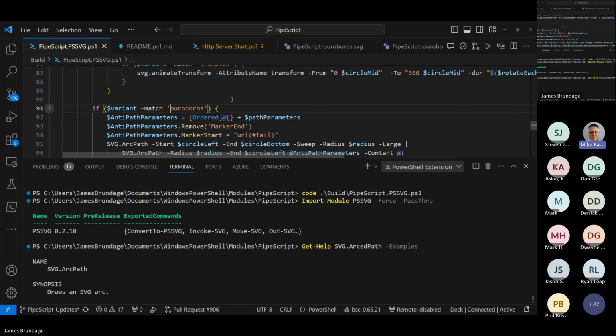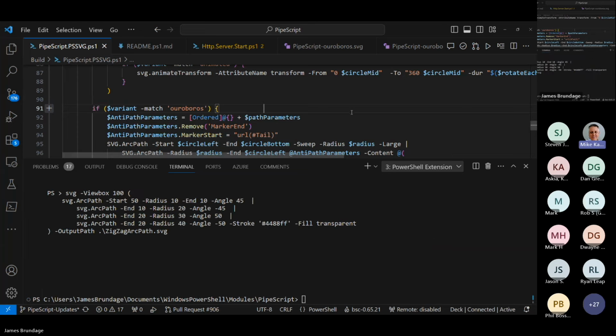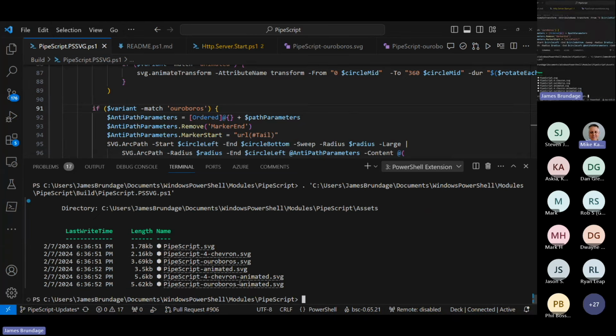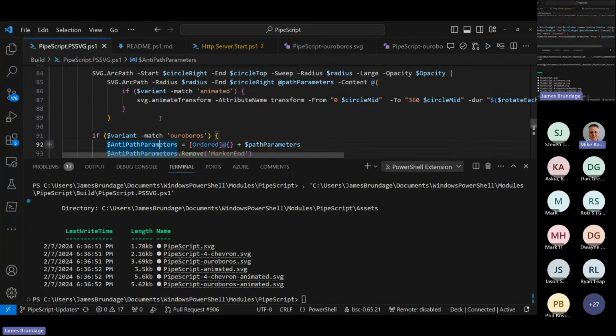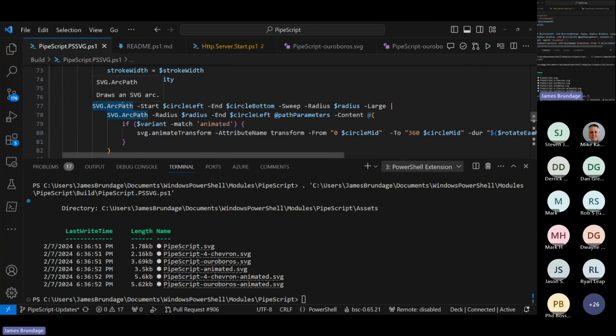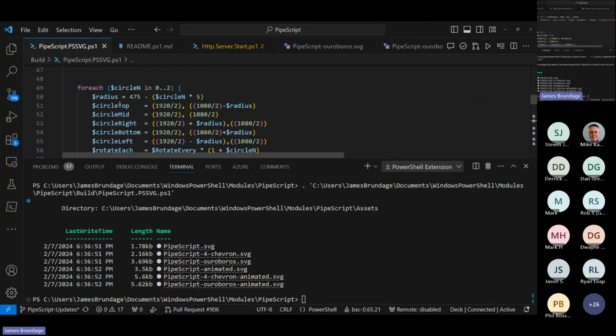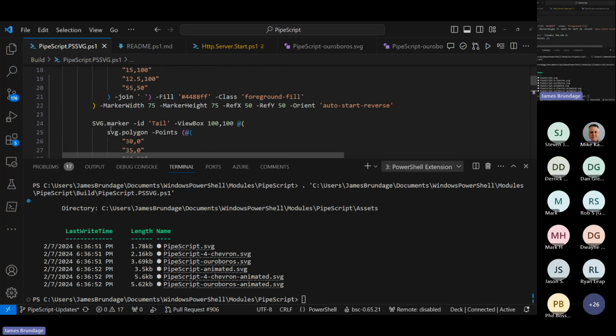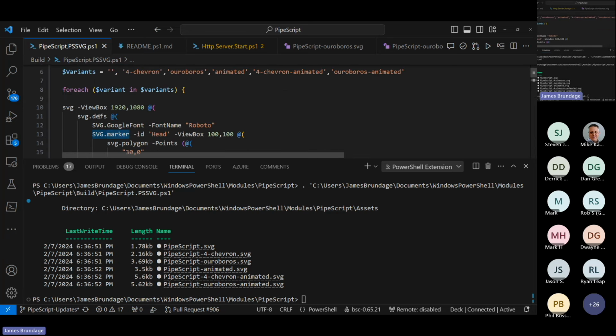So the skinny version is the code that we see on the screen here, this PS1 file. We're seeing line 95, but it probably goes on another 100 lines. It generates those. You didn't write any of this code? It wrote this entire file for you? No, I wrote this code. I didn't write SVG arc path directly, or maybe that one I did. I've done a few things on top of the existing SVG commands. I didn't write SVG text or SVG tspan, SVG marker, or a polygon, SVG defs, SVG itself. All of those are commands that just automatically got generated from documentation.